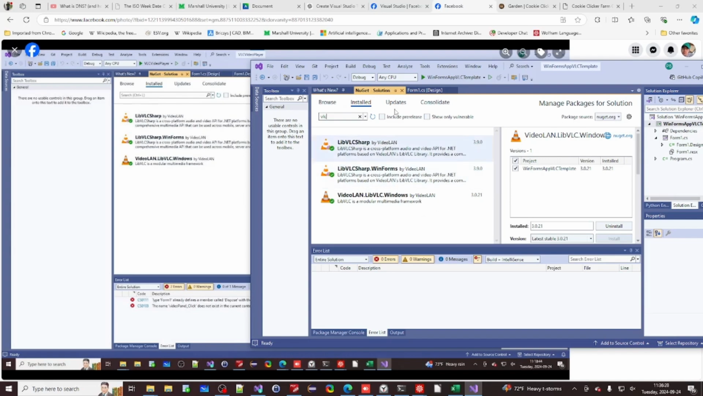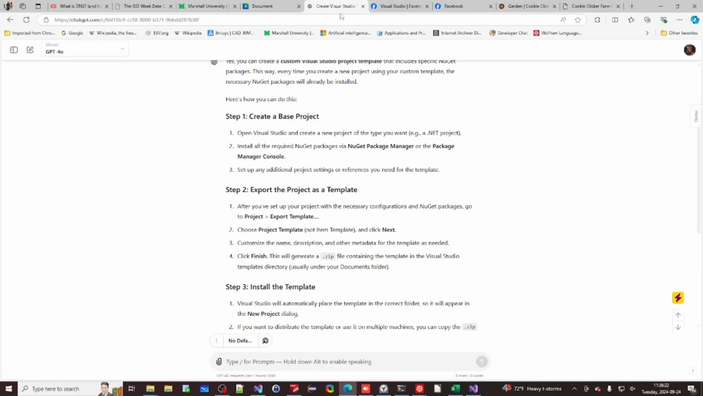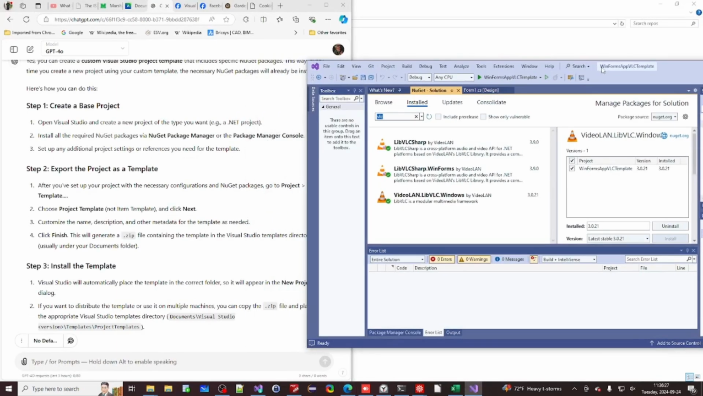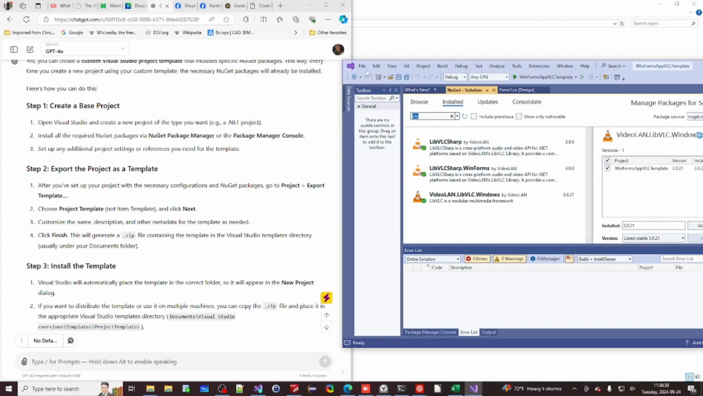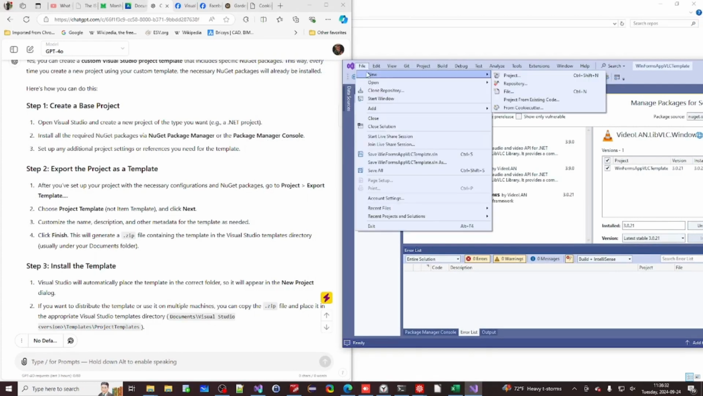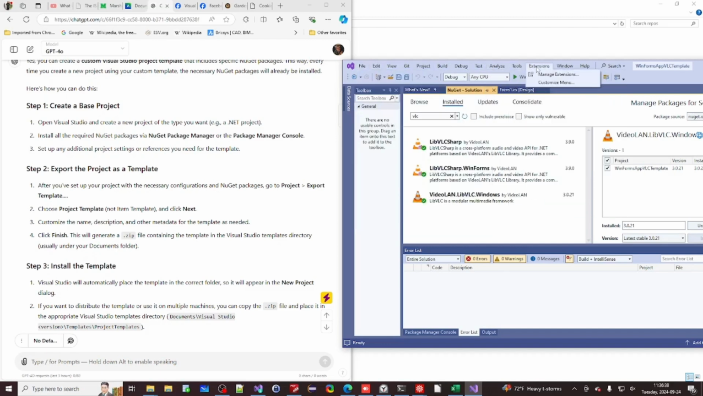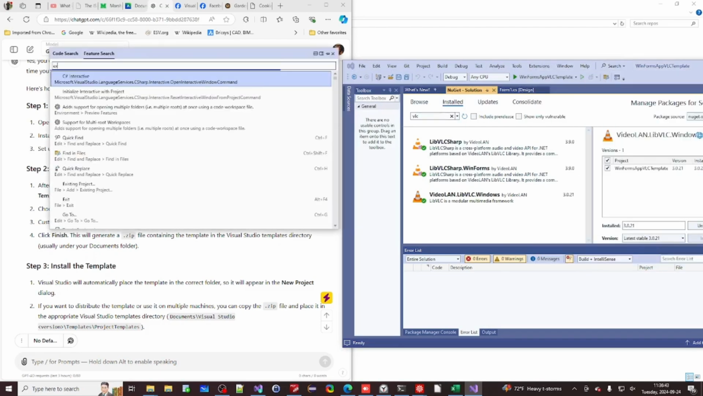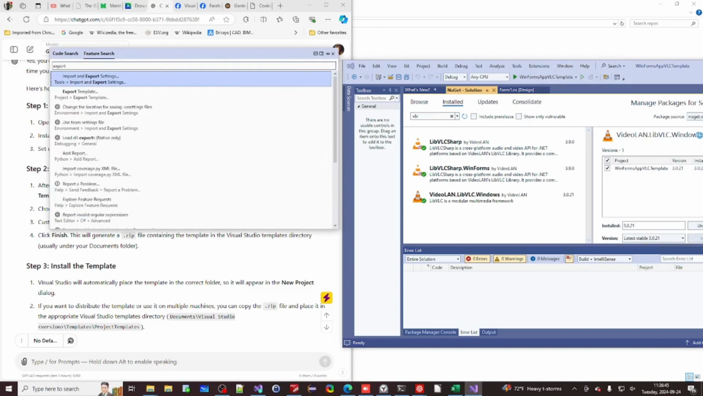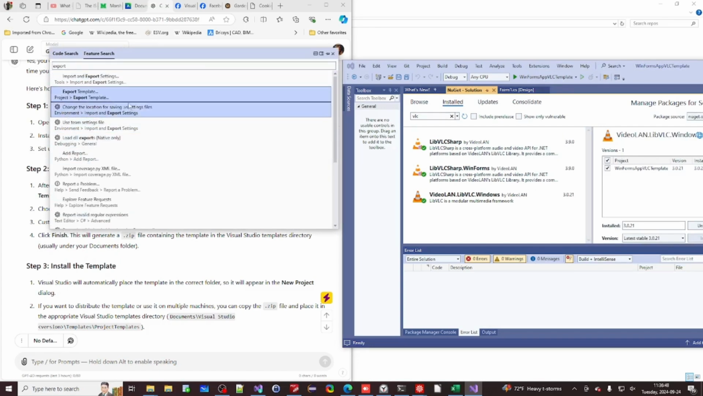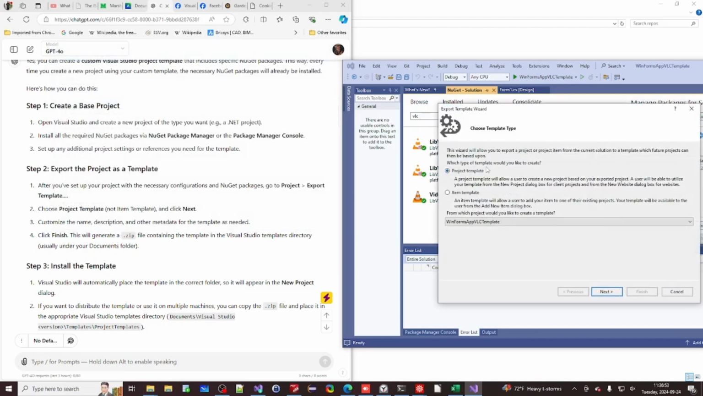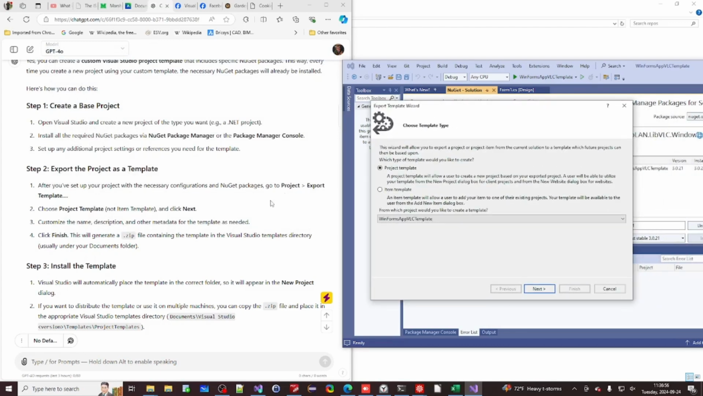Good. Now, ChatGPT's helping me with this. Go to project, export. I don't see that option. Maybe search. Project export template. Save the changes. And this is going to be a project template.